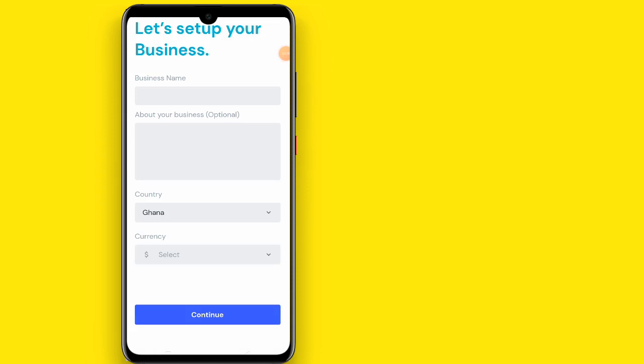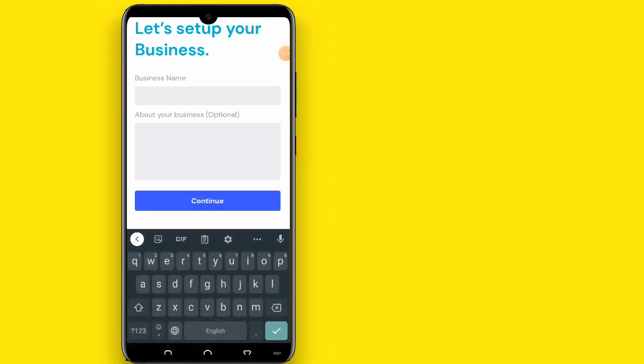You'll be requested to provide your business name and your business description, if you have anything. Your country will be automatically detected. Then your currency, you select any currency you want to use. If you want to use the USD, the United States dollars, you can use it. If you want to use your local currency, you can also go ahead and use it. So let's say the business name is Godsway Hub. It's just for educational purpose.